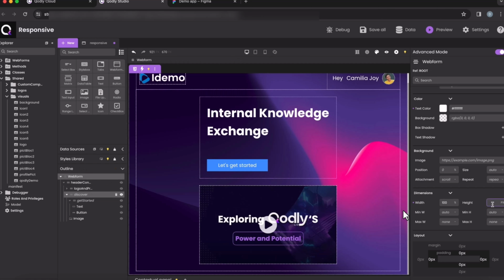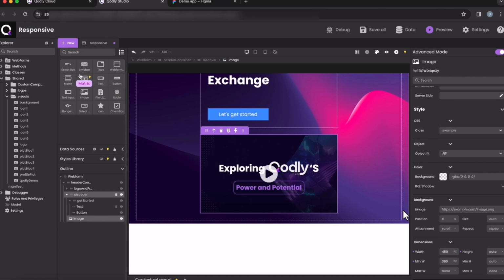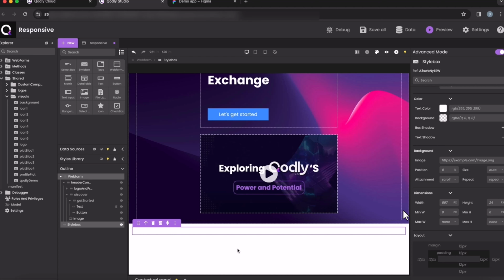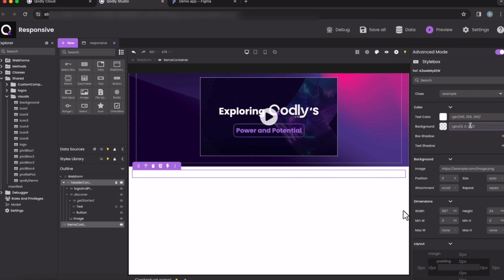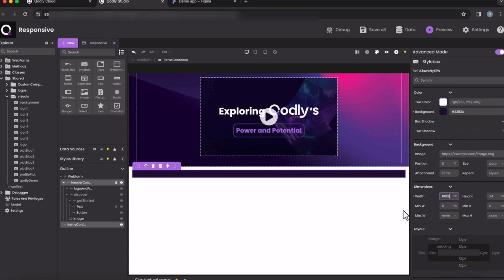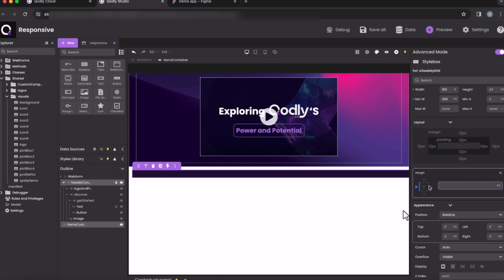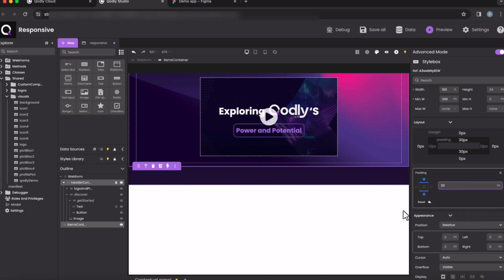Adjust the webform height to provide more space to work. Let's proceed and add a style box within the webform. Name it Items Container. Set the background color. Set the width to 100% for full screen and set the min width to 390 pixel. Set all margins to 0. Set padding top and bottom to 30 pixel.